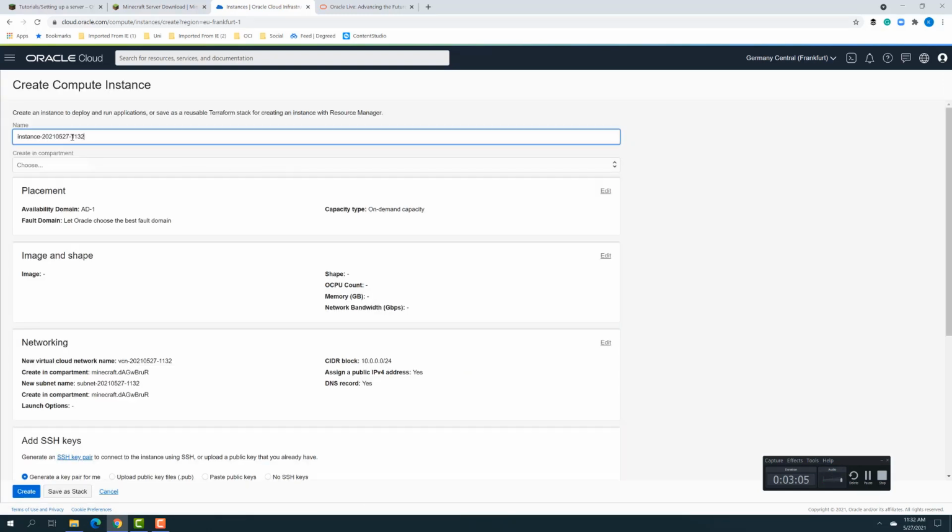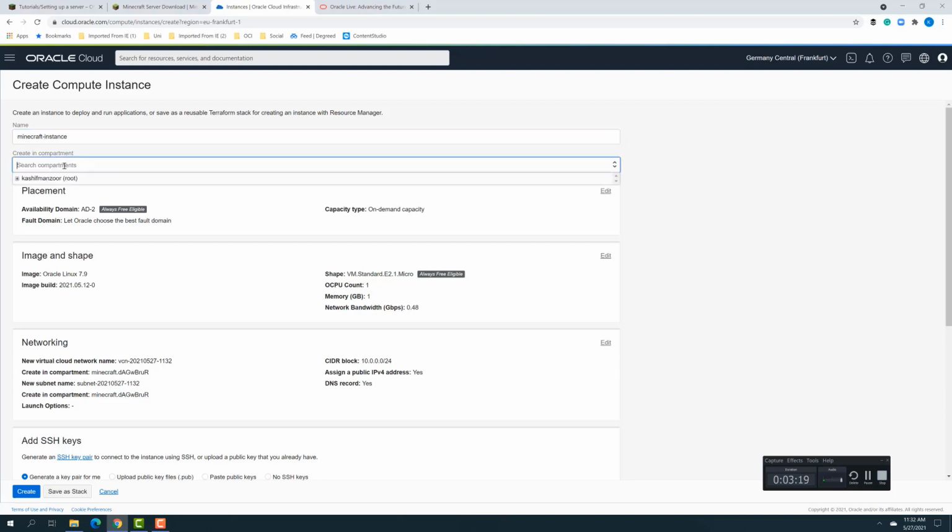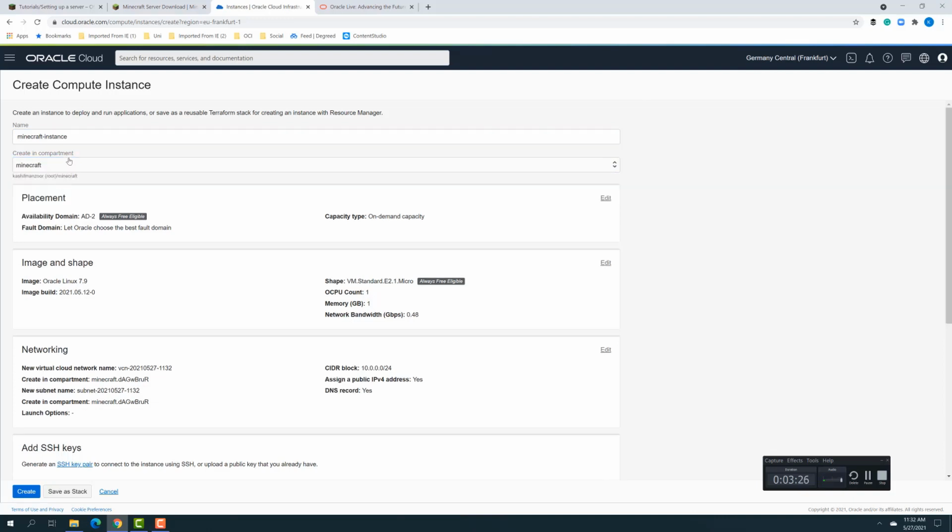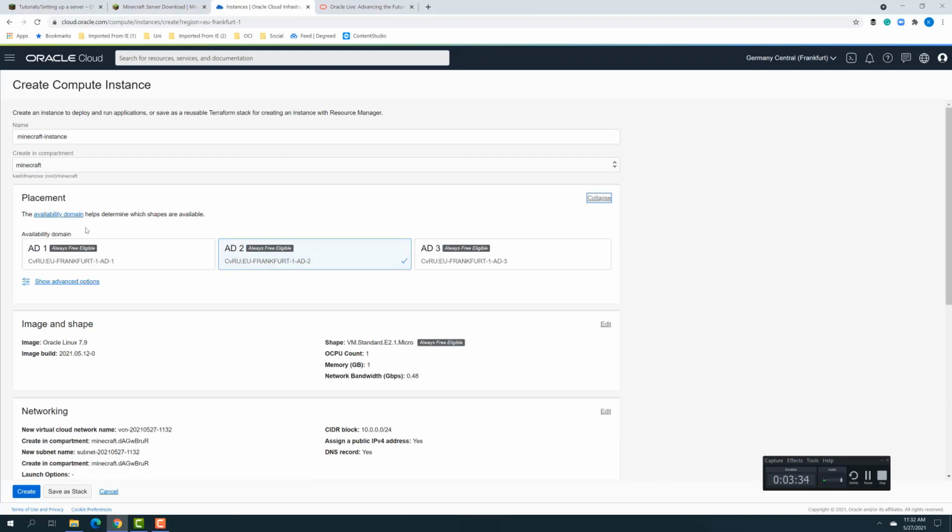Now let's create a VM instance, and we will just click on VM instance. Here you need to give it a name, for example instance Minecraft or Minecraft instance, it's up to you. Then here you see the compartments, and the root compartment is showing, and I will choose the Minecraft compartment which we just created. And then we'll choose some of the other information.